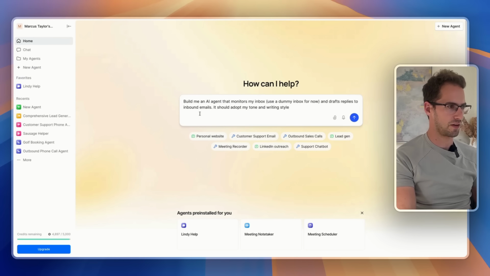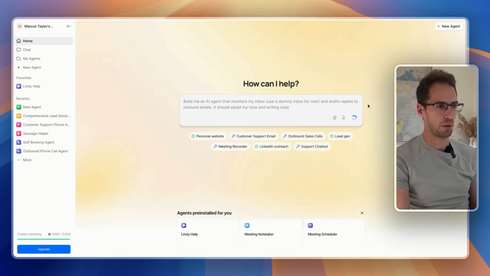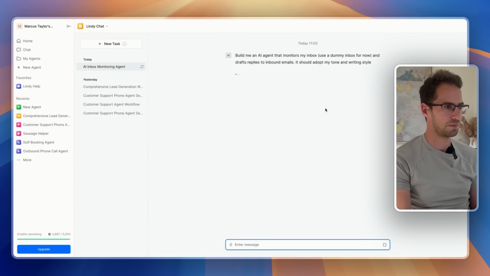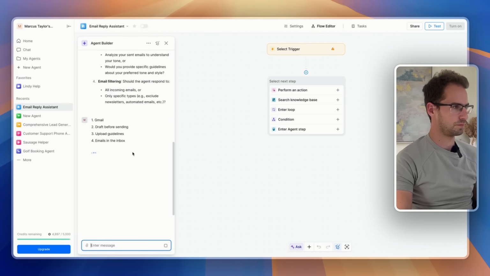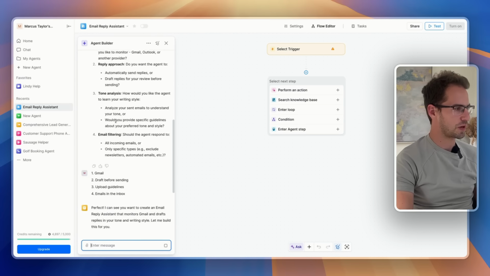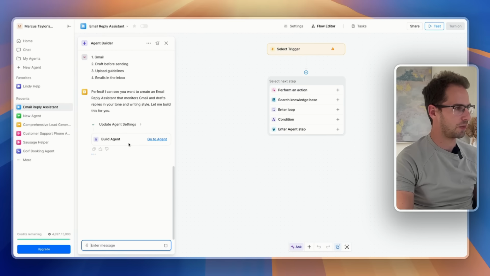I'm just going to give it a task to build an AI agent that monitors my inbox, using a dummy inbox for now, and drafts replies to inbound emails. It should adopt my tone and writing style. So I'm just going to let that build in the background. Okay, so it just came back with a few questions. I've given it some answers and now it's going ahead and building the agent.